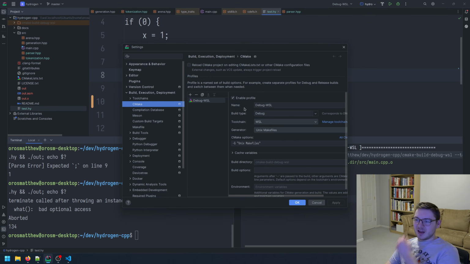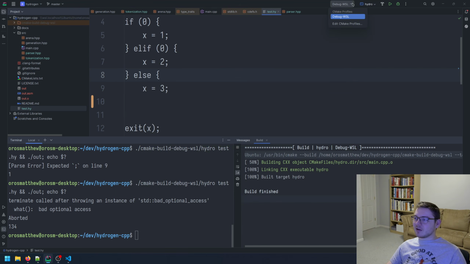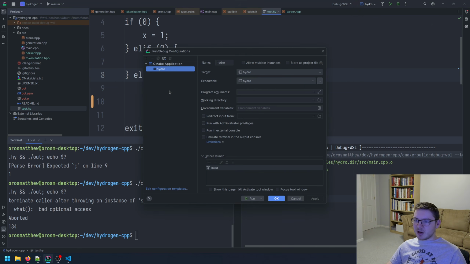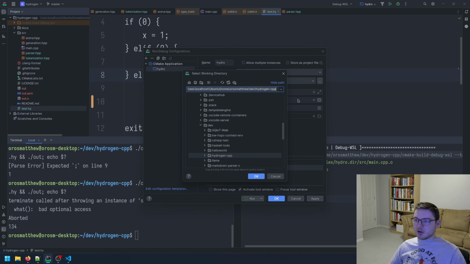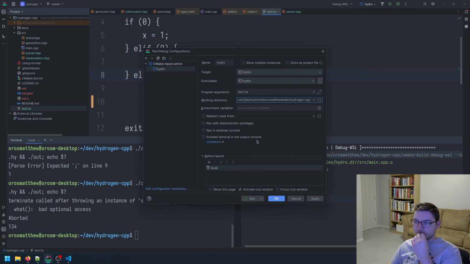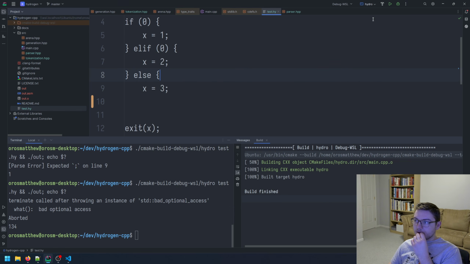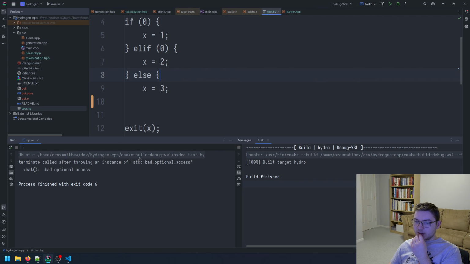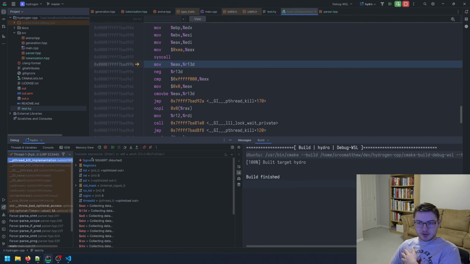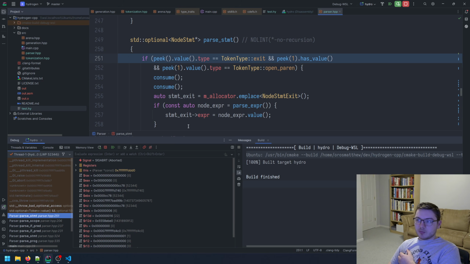Let's debug that. And I had to reset this. So that means that I can't debug it properly right now. Which means I need to do, like, test.hy and set the working directory to here. Right. And I think that means that I can click run and it would actually compile it. Yeah. So now I can debug and figure out where that is. Because that's strange. Parse statement.